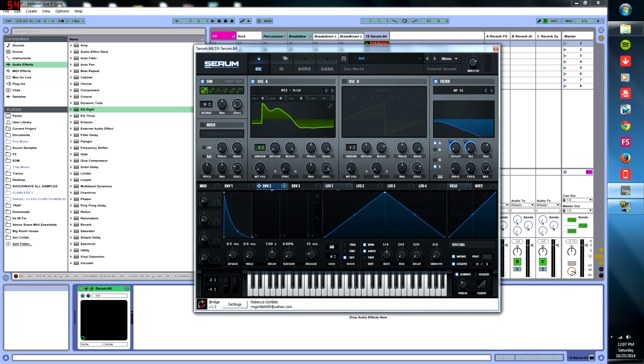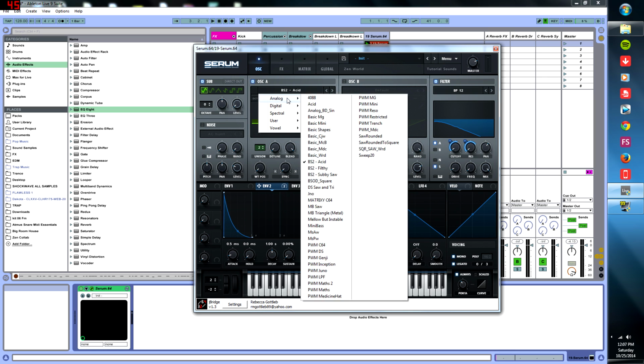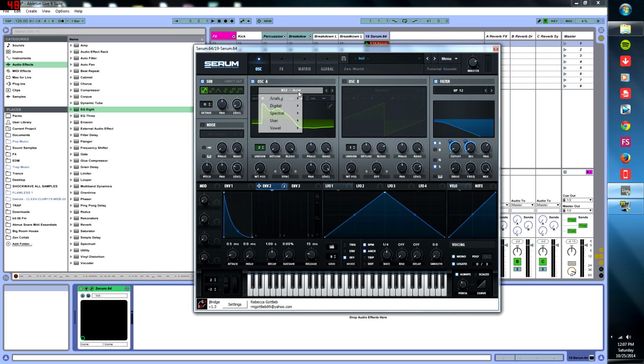Alright guys, so let's get started with this acid. So straight away what we're gonna do is turn on oscillator A. We're going to go in here, and I believe we go to analog wavetables. So when we click here, you're gonna have analog, digital, spectral, user, and vowel.